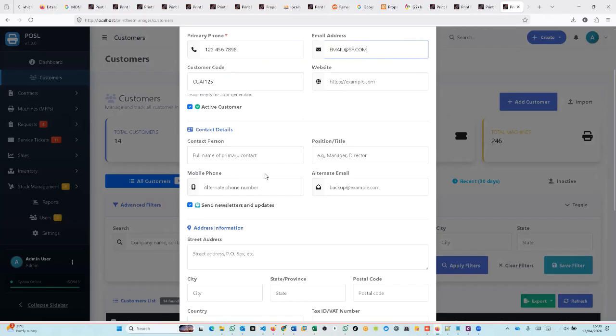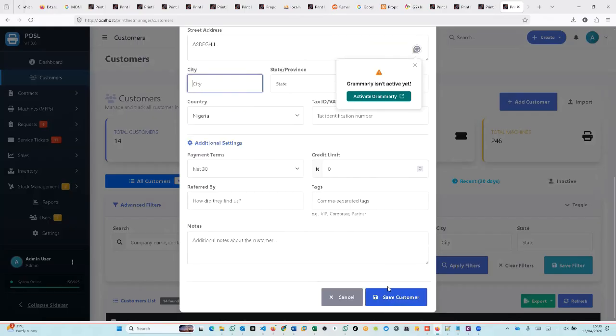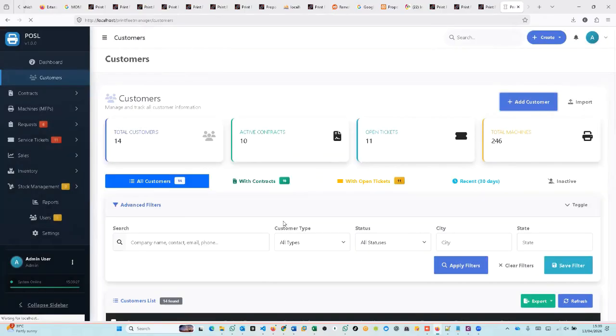Other fields are not compulsory. You can leave them. If you have any information for those fields, you can just fill them. If there is none, you can ignore. So put the address, put the city. Then we can say save customer. So that customer has been successfully added.